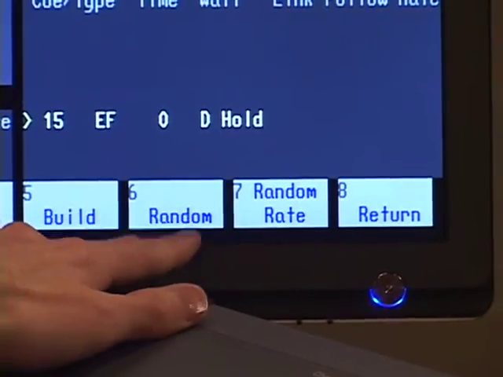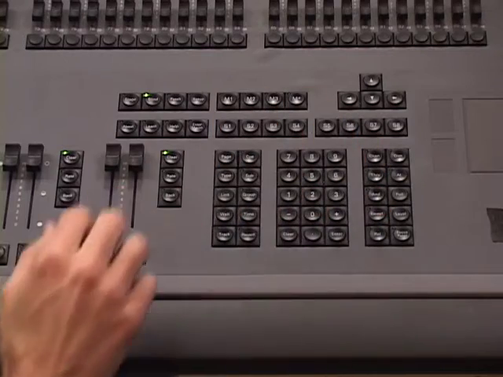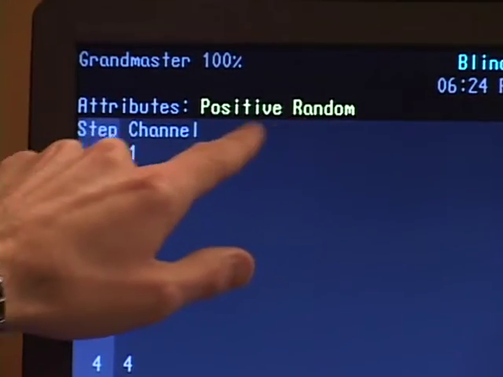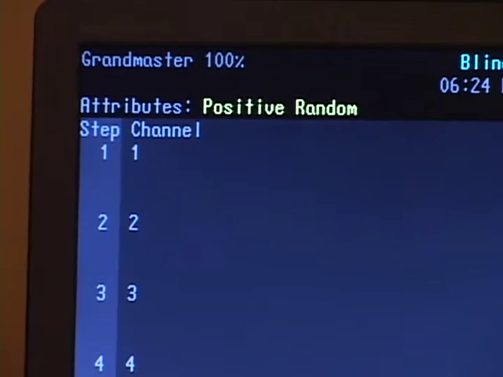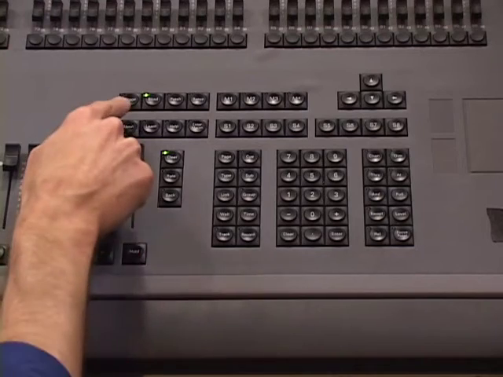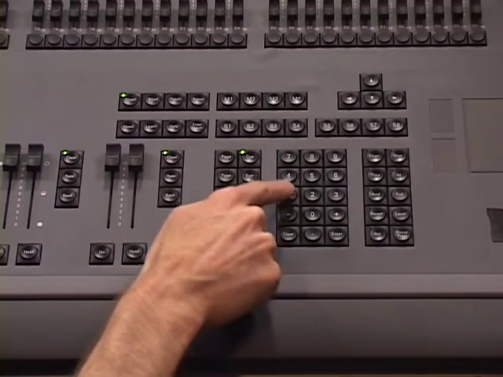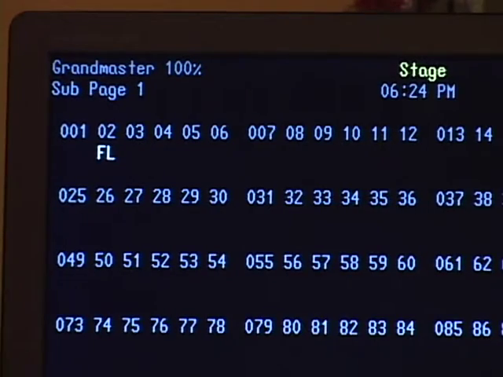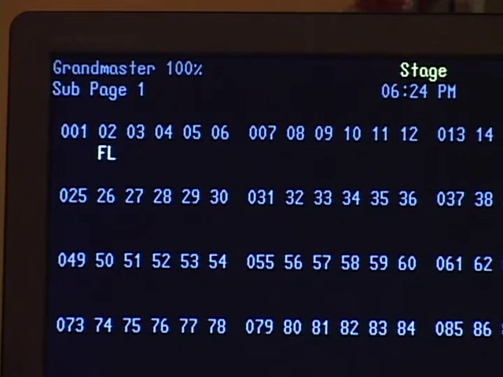But I'm going to show you random, for instance. So I'm going to hit soft key 6. My attributes will display up here. It's telling me that it's running in positive mode, random. And now I can go back out to my stage display, and I can run that cue again, and you'll see that instead of going in order from 1, 2, 3, 4, 5, it's picking the steps at random, and I'm getting a nice random chase of those lights. So effects are a lot of fun. I would encourage you to try out the different attributes, try out some different timing parameters, but that is, in general, the way to create basic chase effects on the Express console.